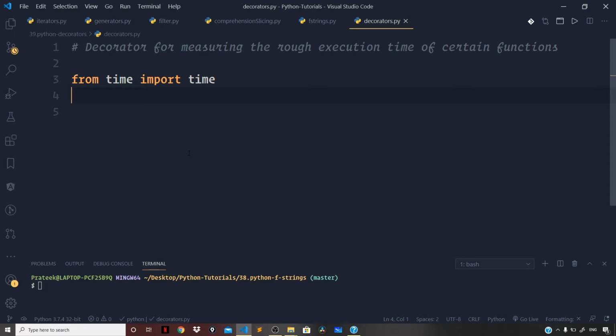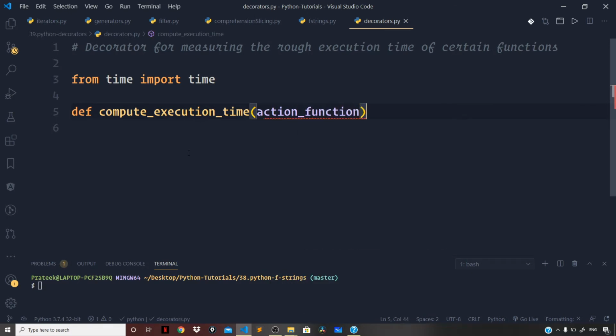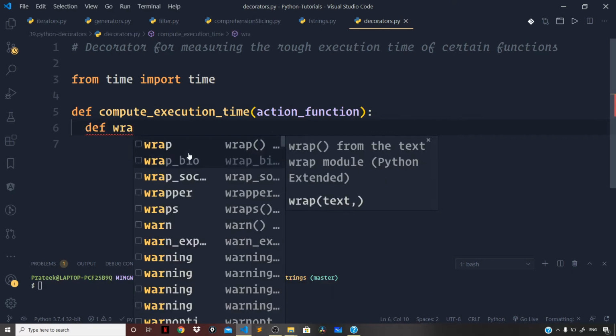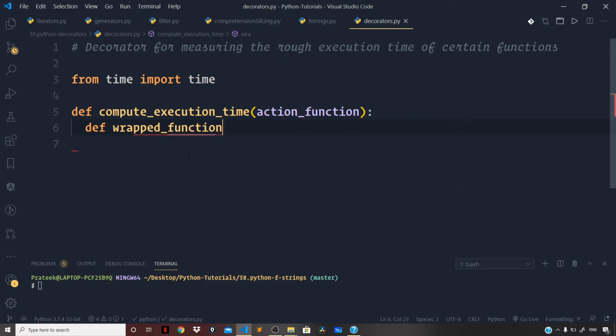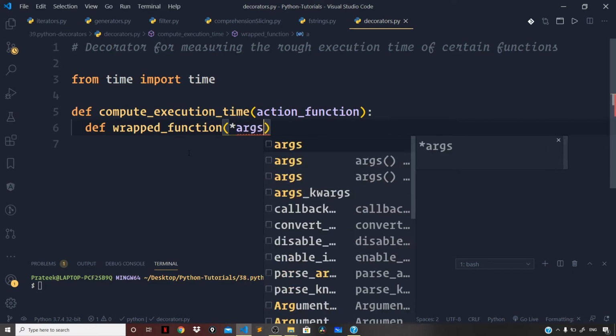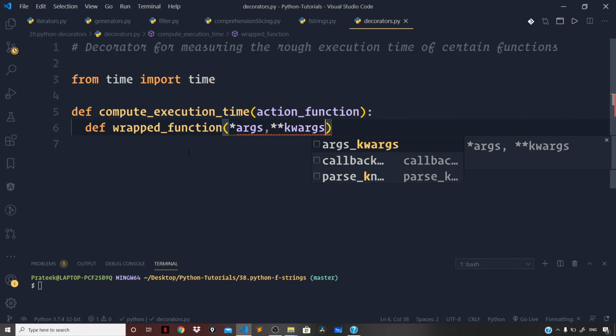Just a while back I told you that we can define functions right inside our decorator functions as well. So right inside the decorator function, which I will define like this, compute execution time, and this will receive a function. Let us name it action function. Now right inside the decorator function, we have to define an inner function. Let us name this wrapped function, and this wrapped function can receive some arguments and keyword arguments. So let us add them to the wrapped function: asterisk args, double asterisk kwargs, like this.